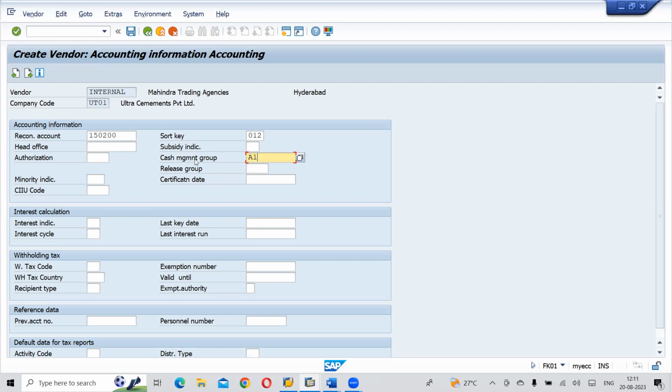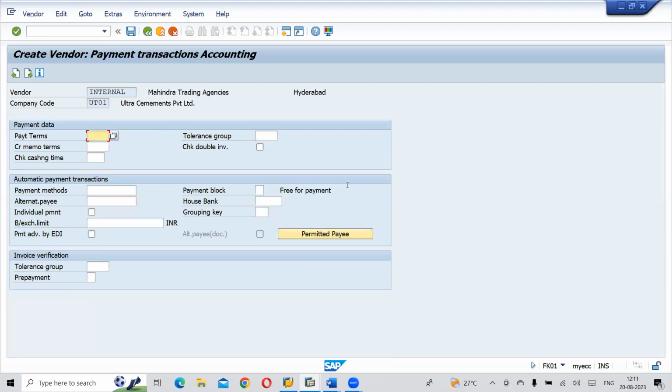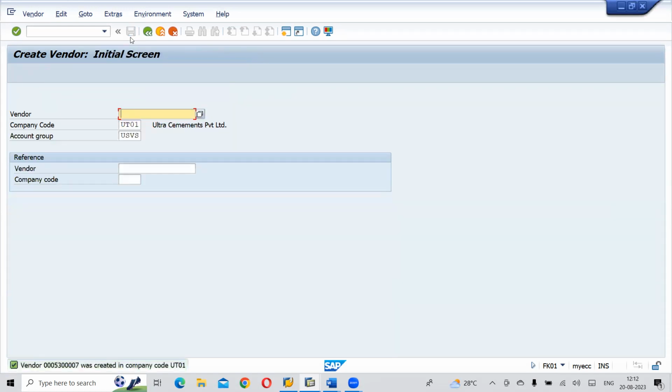So press enter, write down. Reconciliation account 150,200. Sort key 012. Cash management group A1. Press enter. Payment terms U001. Okay. Next one, payment method. What is the payment method? CT. U001 and payment method CT.